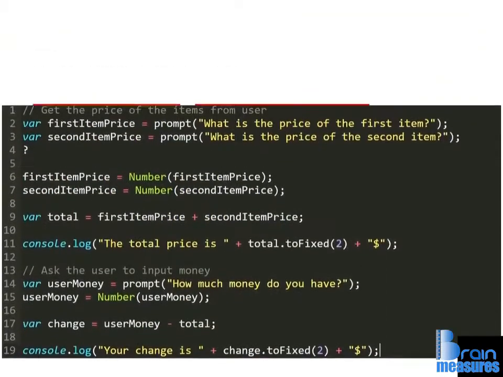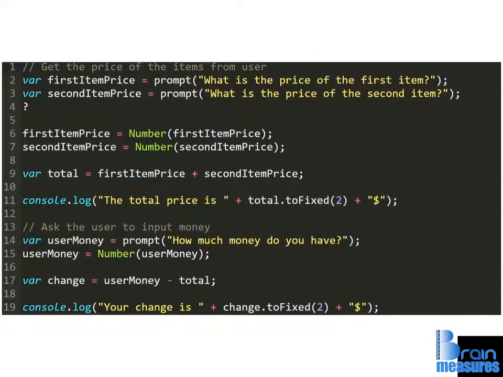Let's try that in the code editor. Start by creating a variable named tax and assign it a value of 1.15. Remember to represent decimals with a dot.